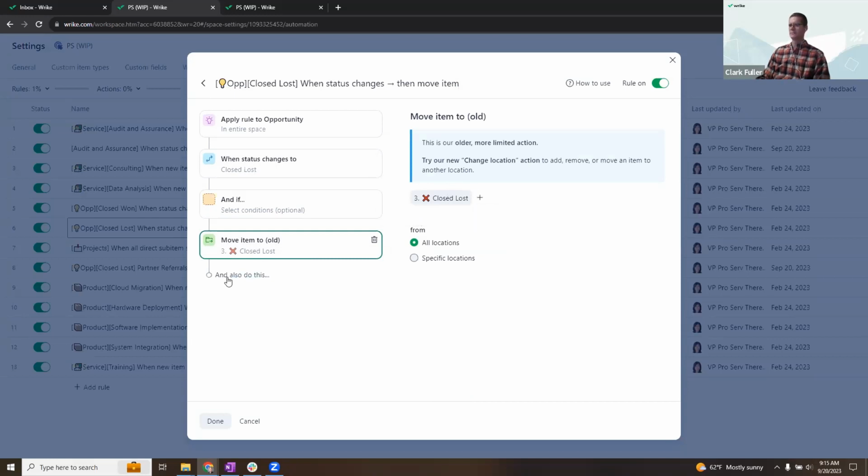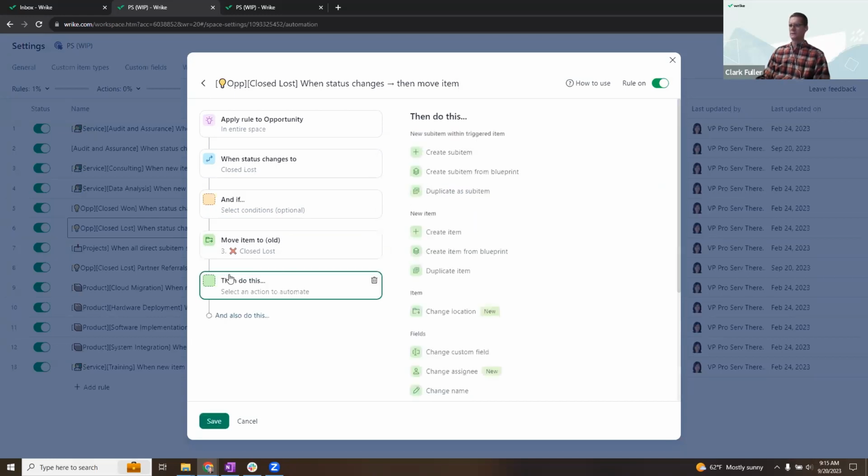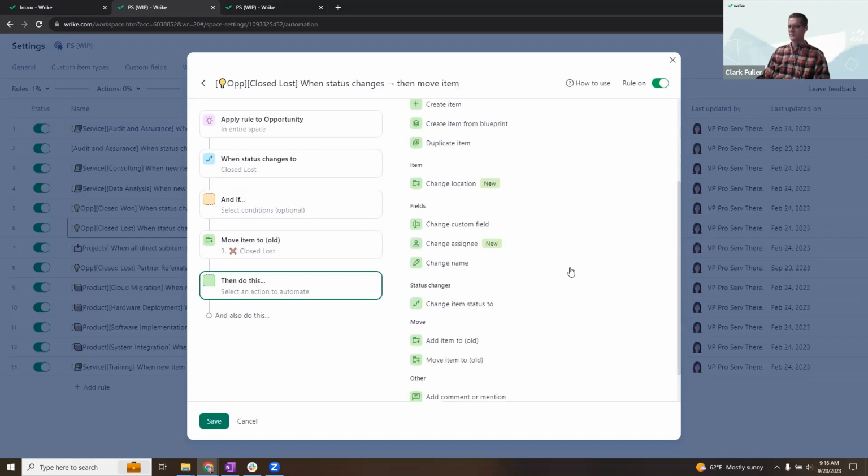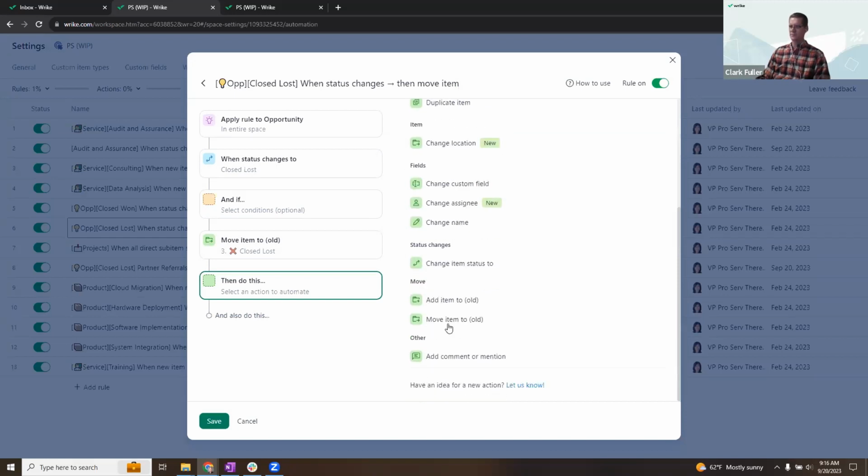The difference here between adding an item and moving it is that adding just tags it into that folder. So this is cross tagging, where now that project is going to live in two folders at once, whereas moving is actually taking it out of one folder and putting it into another. So in this case, we're doing a move action here.